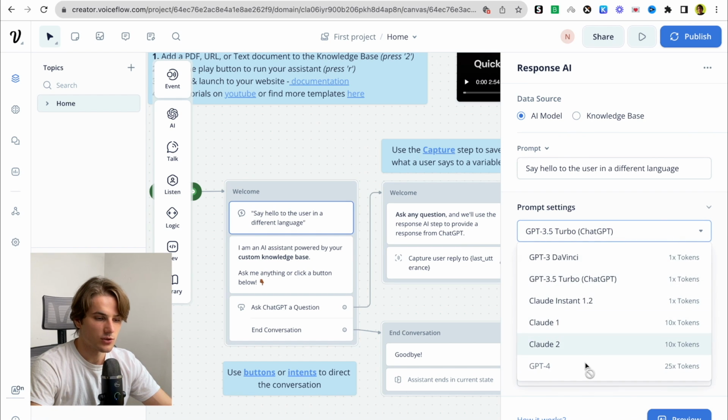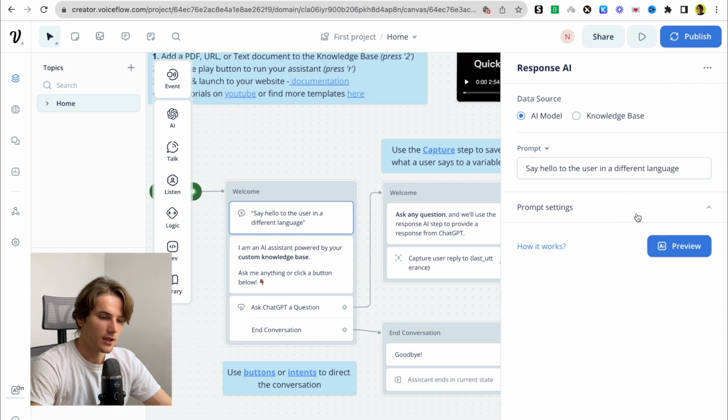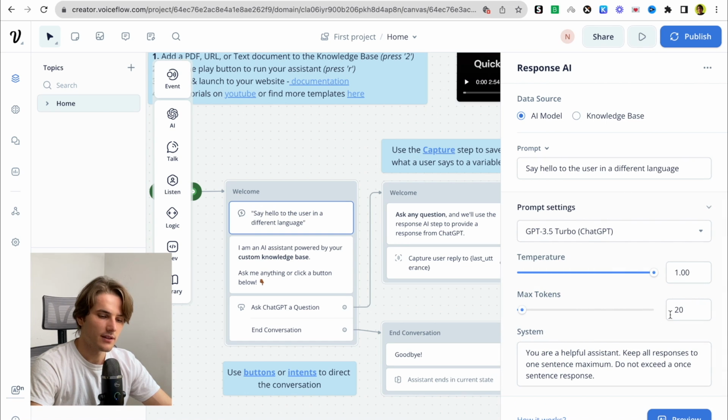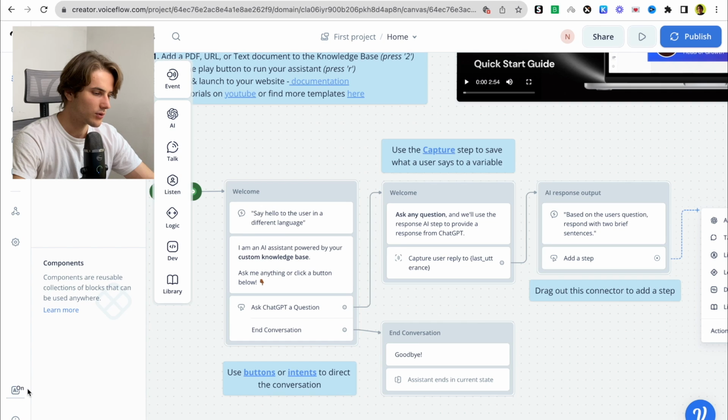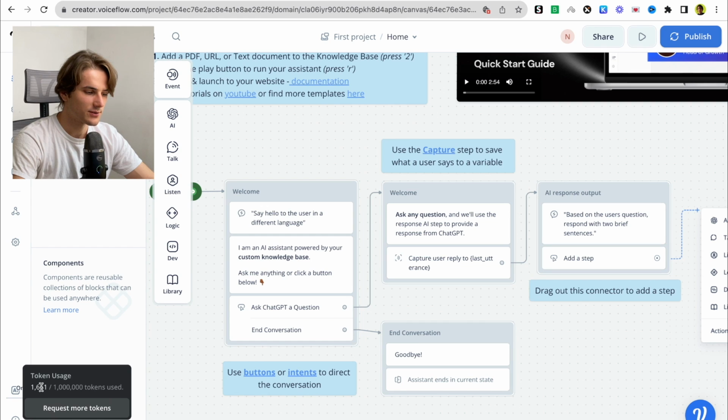There are options also to choose from other models. Then we use temperature one, and the maximum number of tokens that will be used for this response is 20. For those of you who don't know, you can check the number of used tokens in this part of the screen, and now we have 1661 tokens used from 1 million tokens.